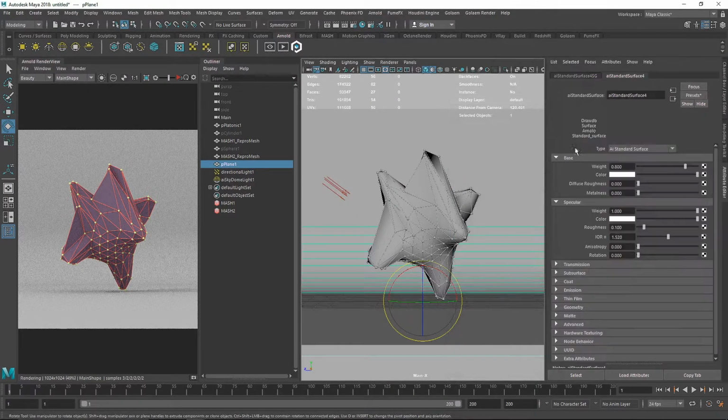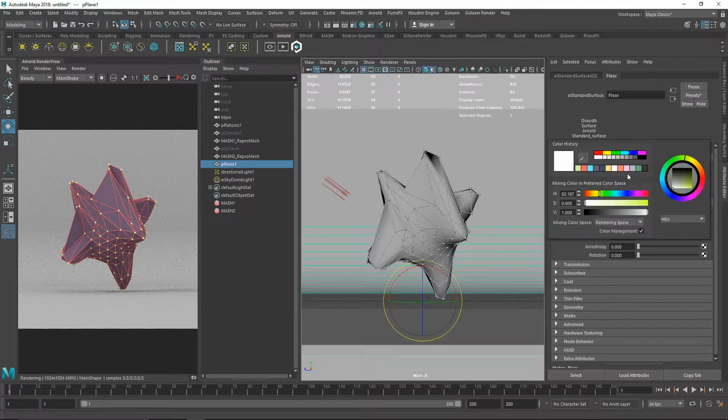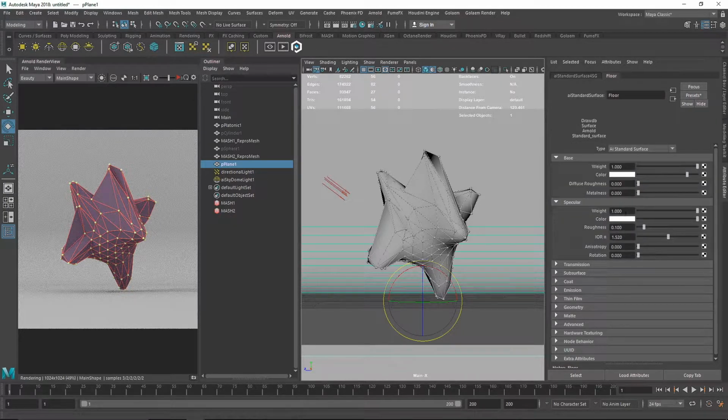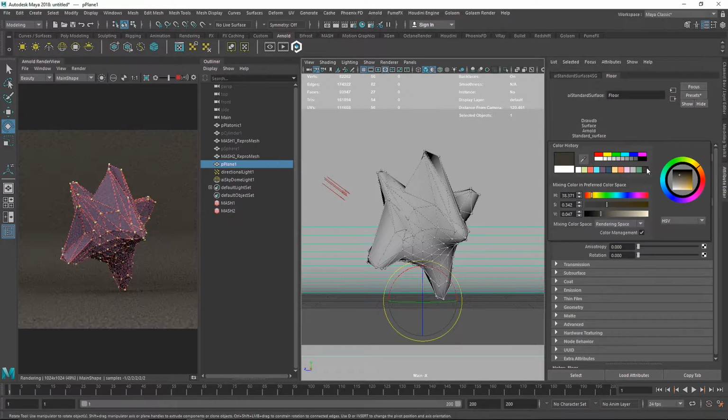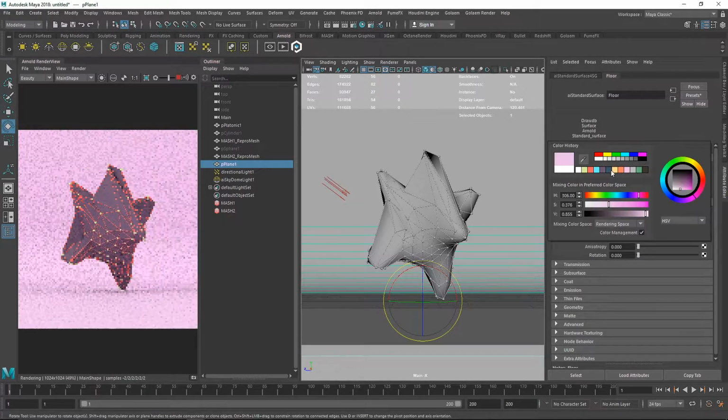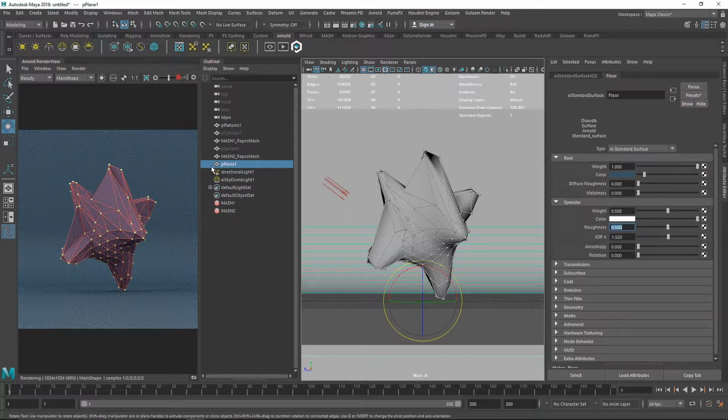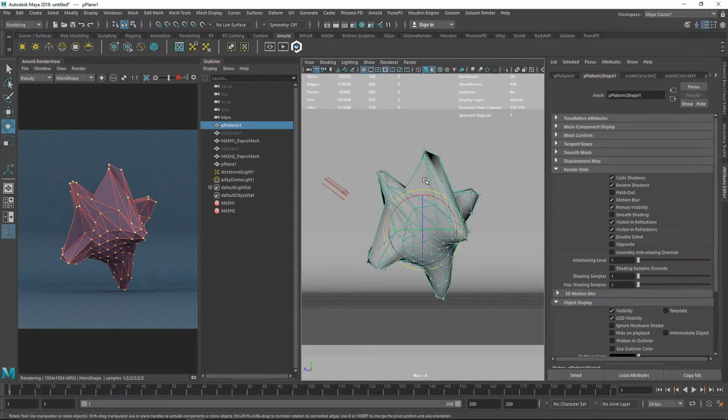So let's create a standard surface. I'm going to call this floor, and let's take somewhere around like this, maybe. And white is looking pretty bright, so I'm going to take a pretty dark color. Alright, so I think this is looking good, and I can always go back and forth.